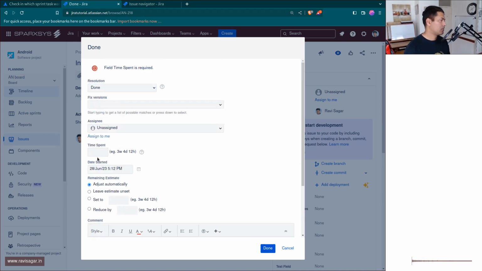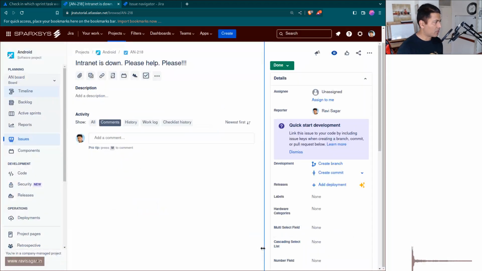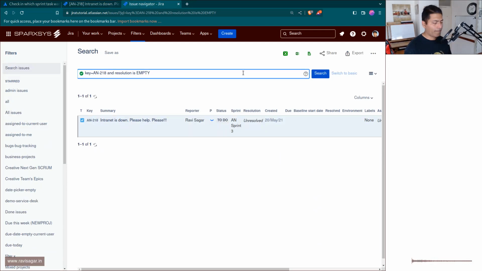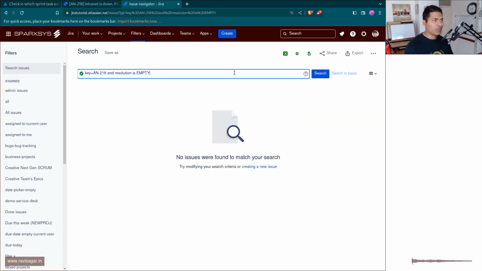I need to also specify the time. Let me do 1 hour. I spent 1 hour working on this. And once you do this, you can see here that if you now run this query, it will fail because resolution is no longer empty.